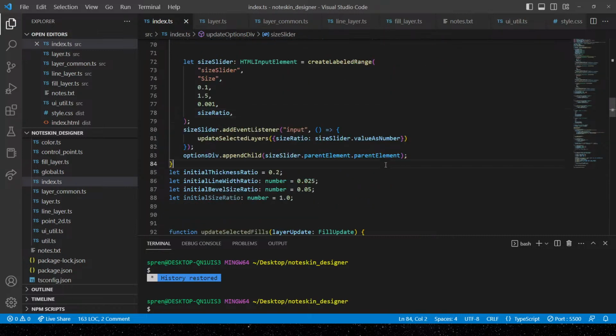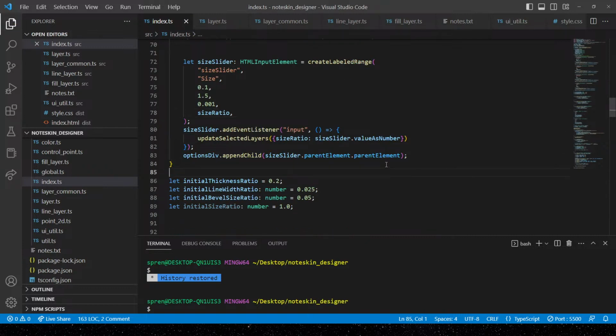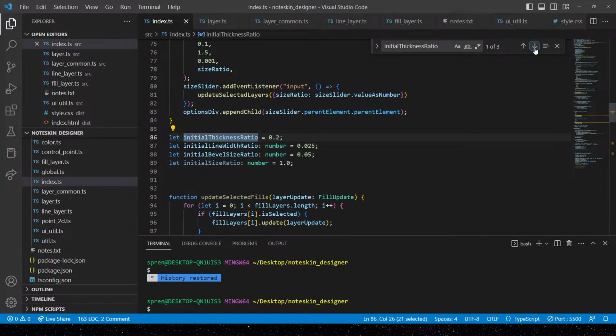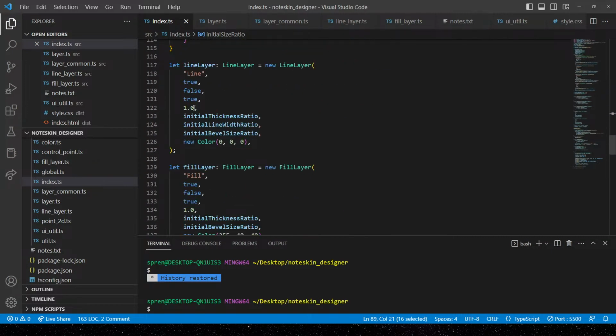Okay, that's good. What is referencing this? Fill layer? Okay. Nothing's referencing this, and that's because I hard-coded it to 1. Okay.